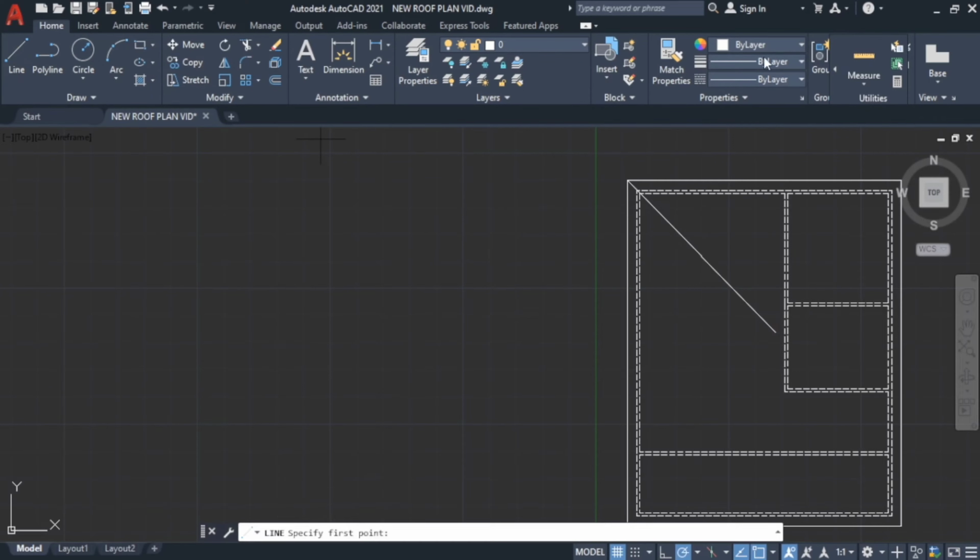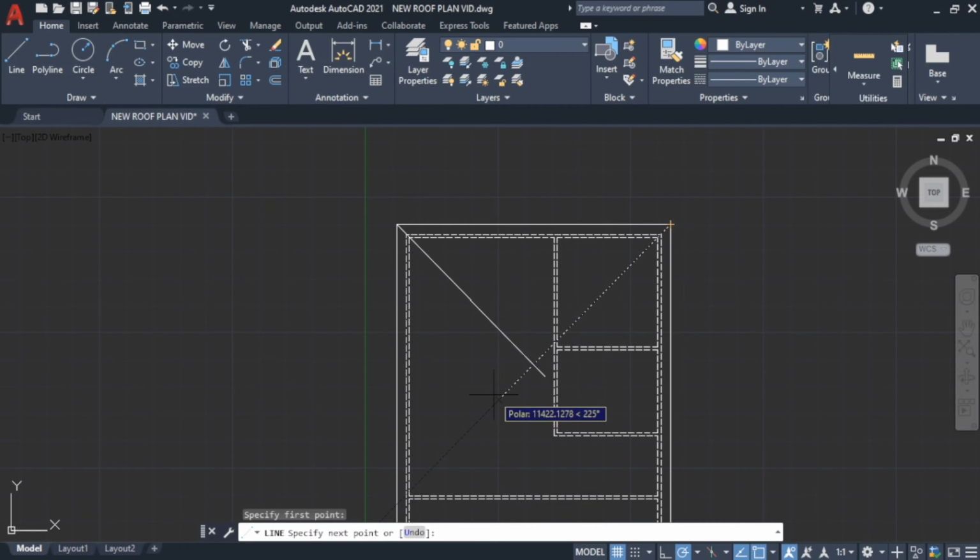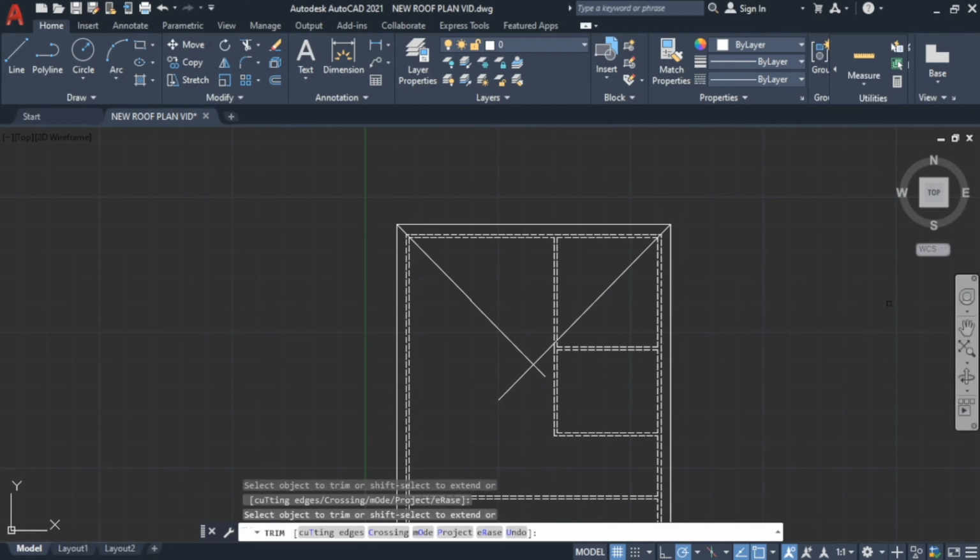Then I'm going to come to this side and do the same thing over here. I'm going to draw this line from this corner over here. Let me just go over a bit. Nice. So this line is going to be drawn from this corner. It's going to come across to here. Then I'm going to trim, TR, enter, enter.